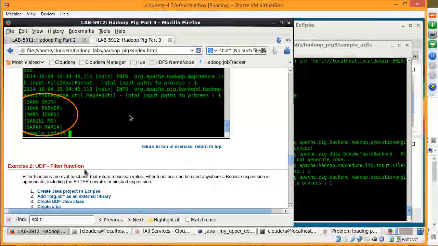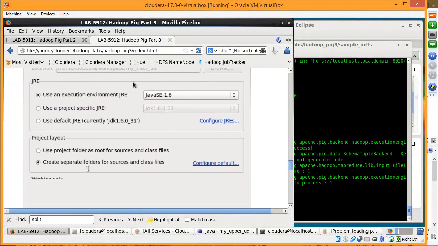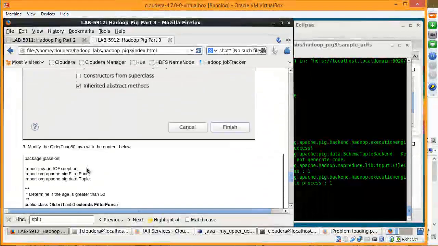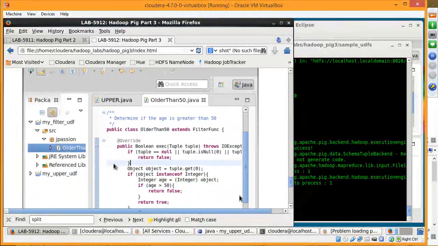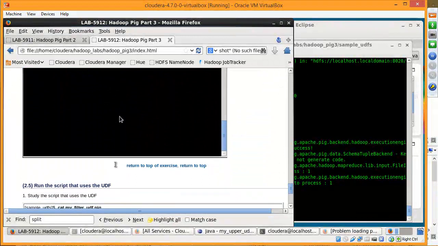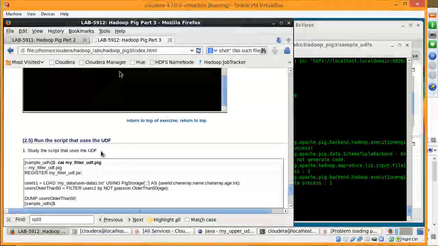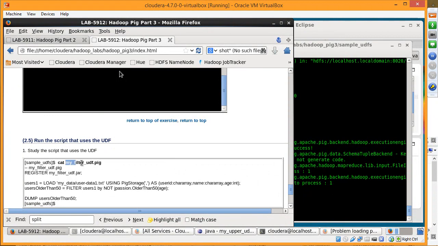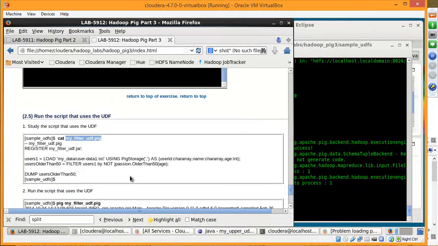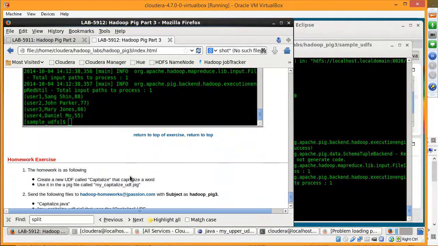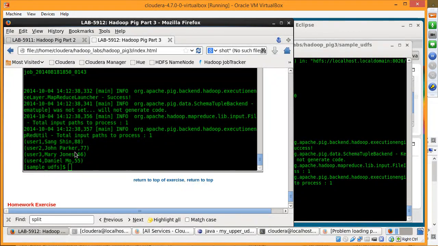All right, so exercise 2 is a filter function. It works pretty much the same. We created the project the same way, and this is the Java code, and then we create a jar file and copy it over to the location where you have your pig script, and then you run it. When you run it, it should display only people whose age is greater than 50. I want you to make a change so that it displays people whose first names start with, for example, S. Those are the exercises I want you to do.